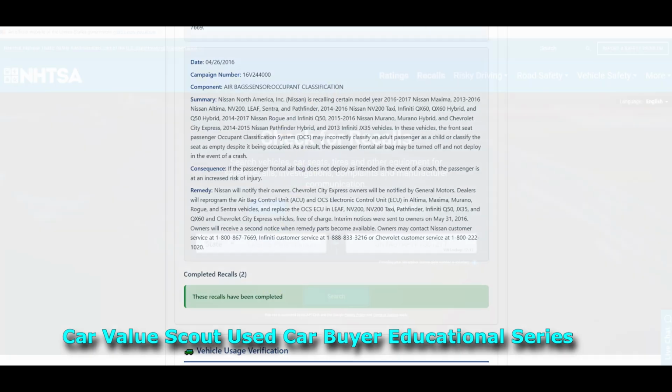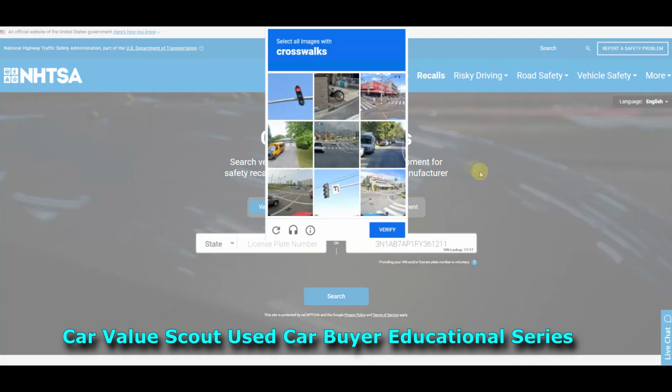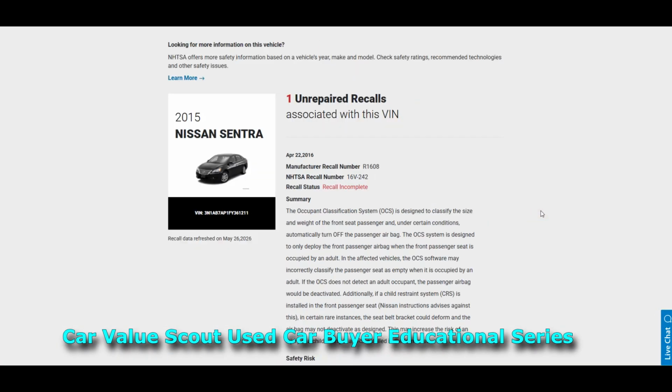If we go into this website, the NHTSA, this is a national database that checks recalls. Now, I've pre-keyed this in, okay, to save time, but that's the VIN number from that vehicle we were looking at. So let's do a search. And now we're going to search, and it wants us to do the crosswalk thing. Okay, great. There's a crosswalk, there's a crosswalk, there's a crosswalk, there's a crosswalk. Okay. So now it opens up the information for us to look at. 1 unrepaired recall. So there's the vehicle. And there's only 1 that's been not completed.